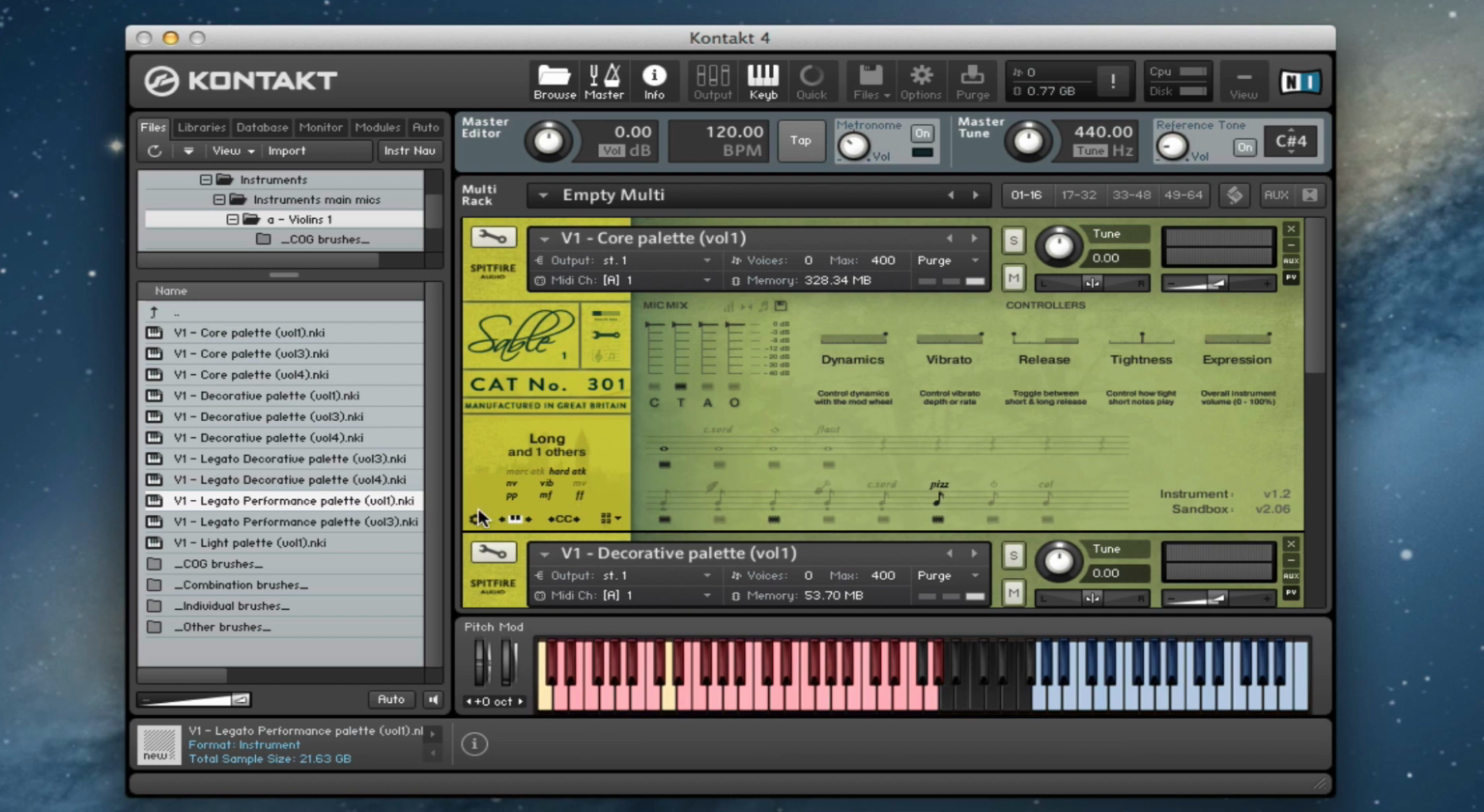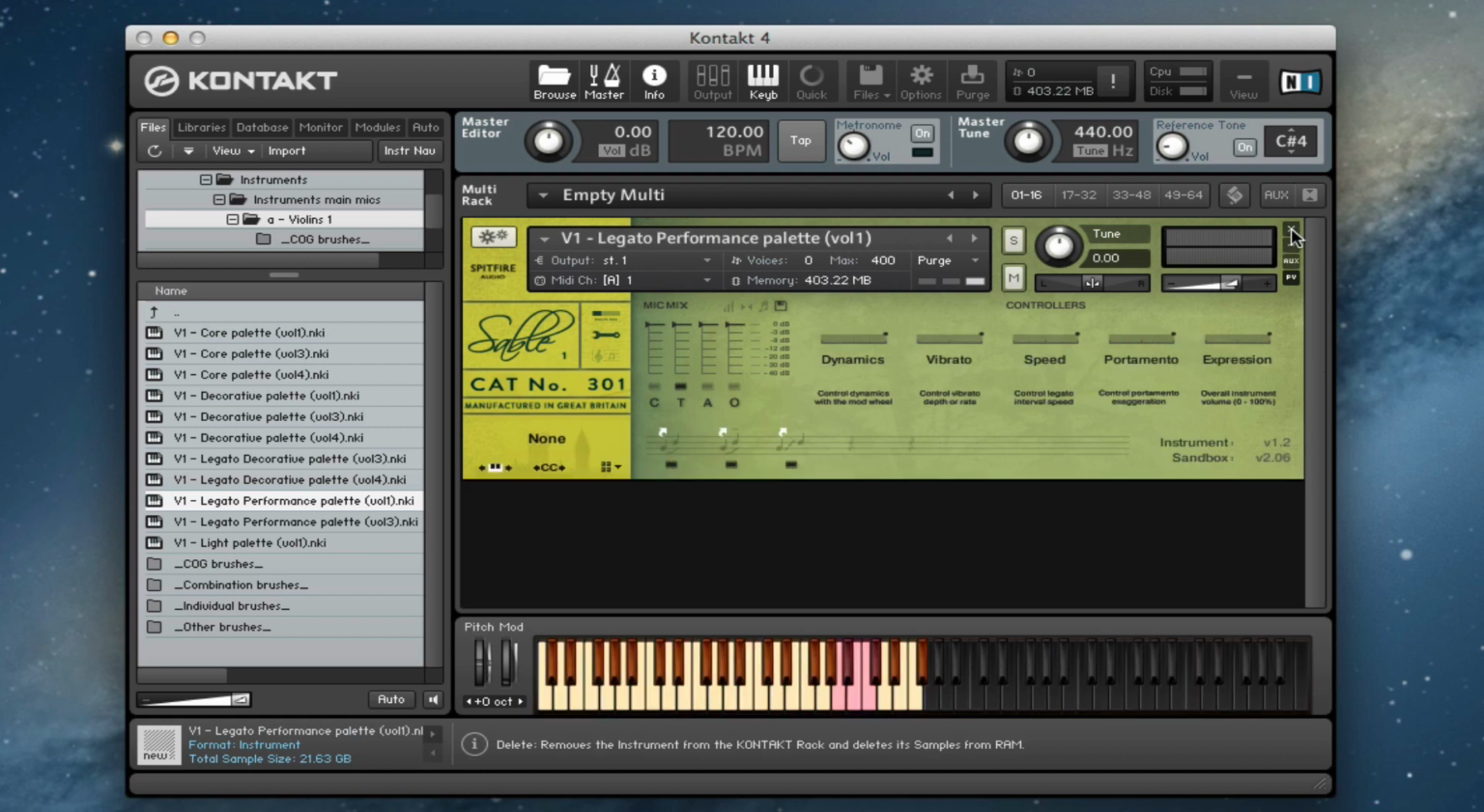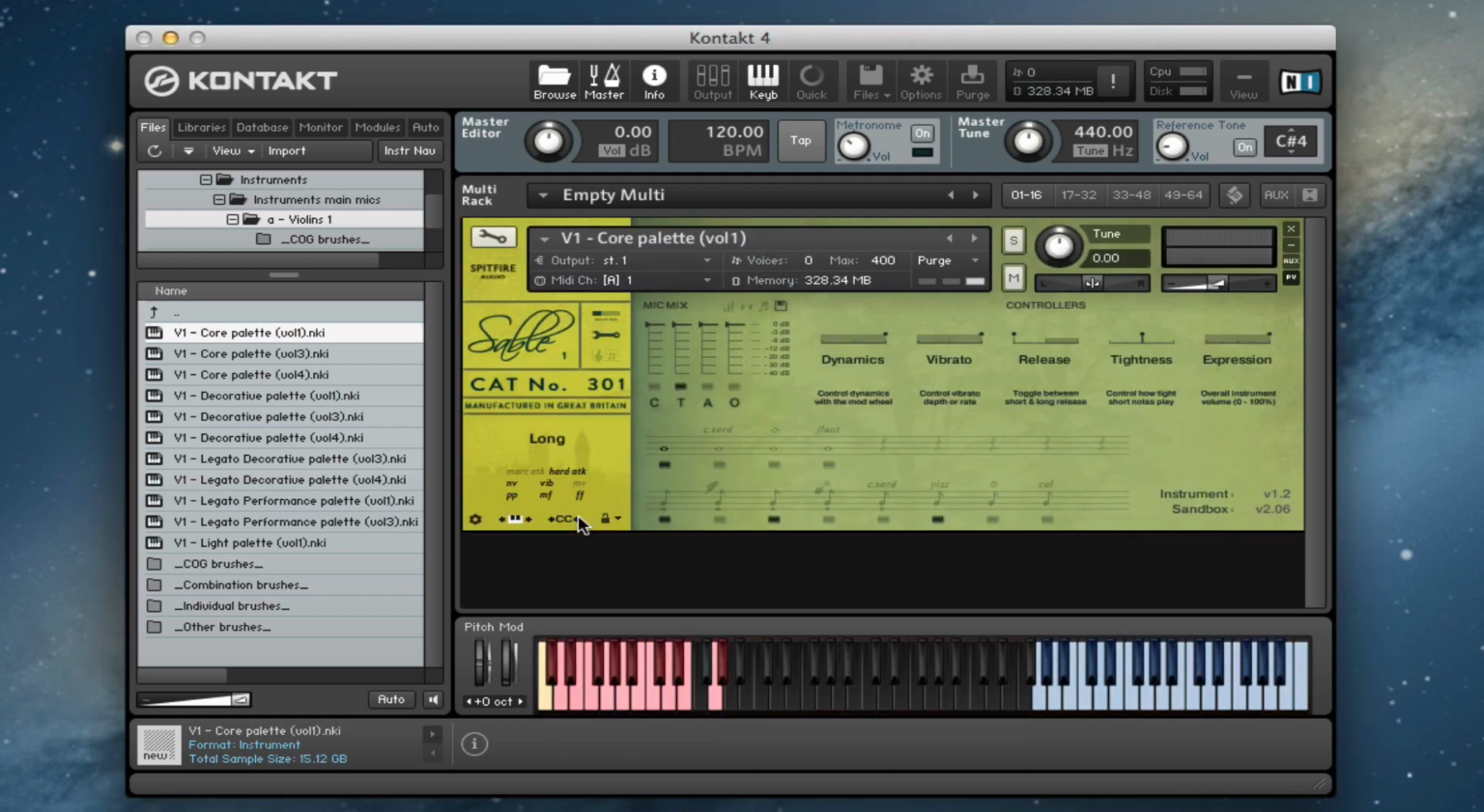So that explains that. Also, if you want to move the key switches, you can move them all as a block as well as usual. So that's no problem there as well. So let's go back to the core palette. We've got also other ways of controlling things.